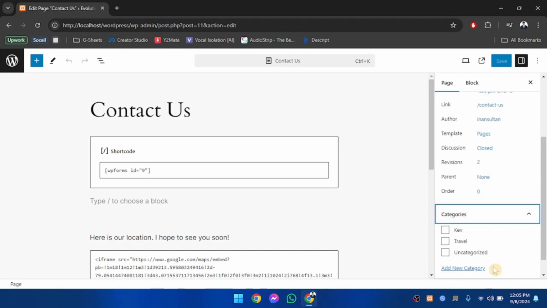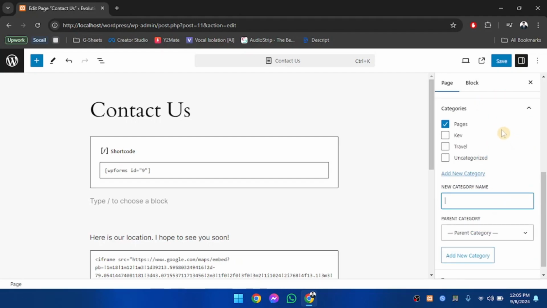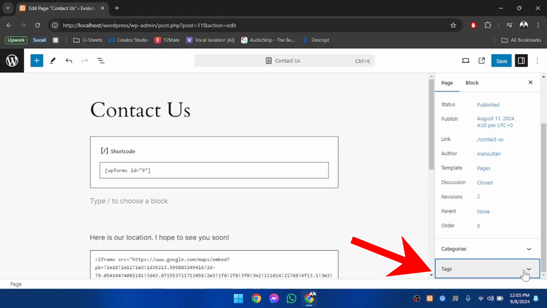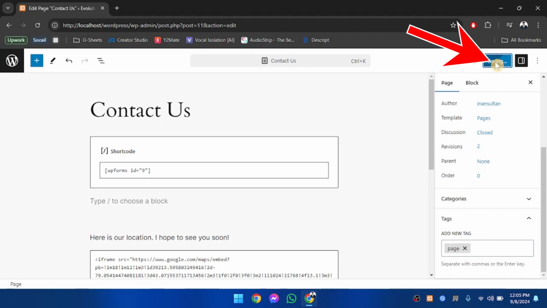From here, we are going to create a new category for our page. So we're going to give a category name and then hit enter. And as you can see, this page is now belonging under our category. And also, if you want to add any tag for your page, you can just expand the tag section and add a tag. So I'm going to add tag page and hit enter. And then we are going to save.